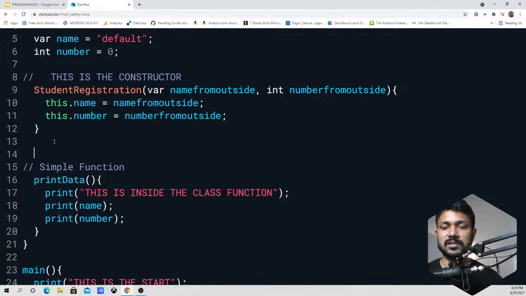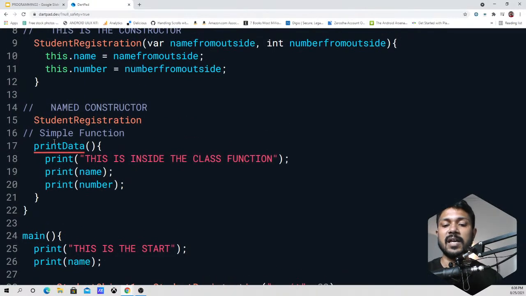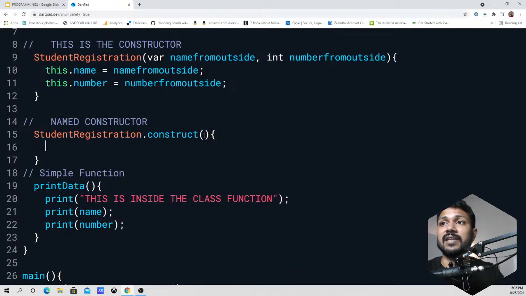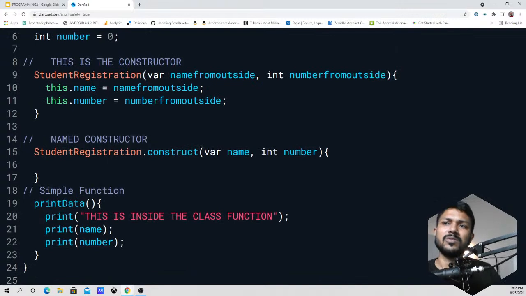All you need to do is write a named constructor. Call it StudentRegistration, using the same name as the class name, and additionally pass a name to this. So say StudentRegistration.construct, something like this is going to be my function name, and just define it like a normal function, with variables inside it such as String name and int number, and I'll continue passing my data there.